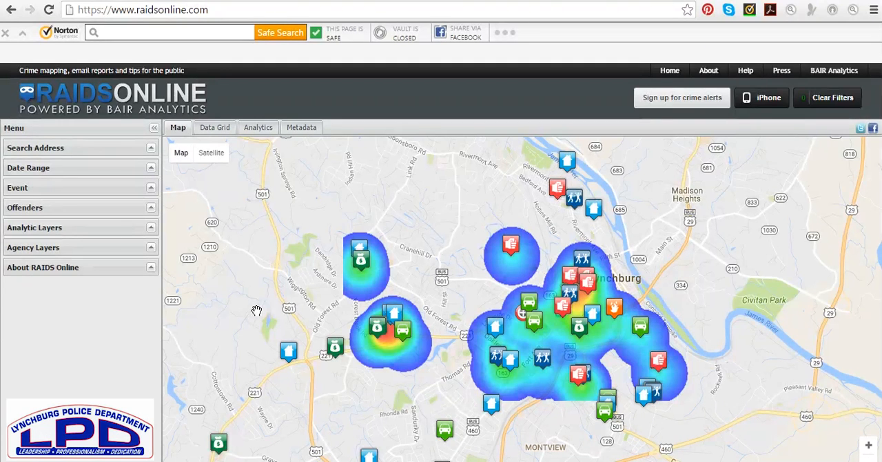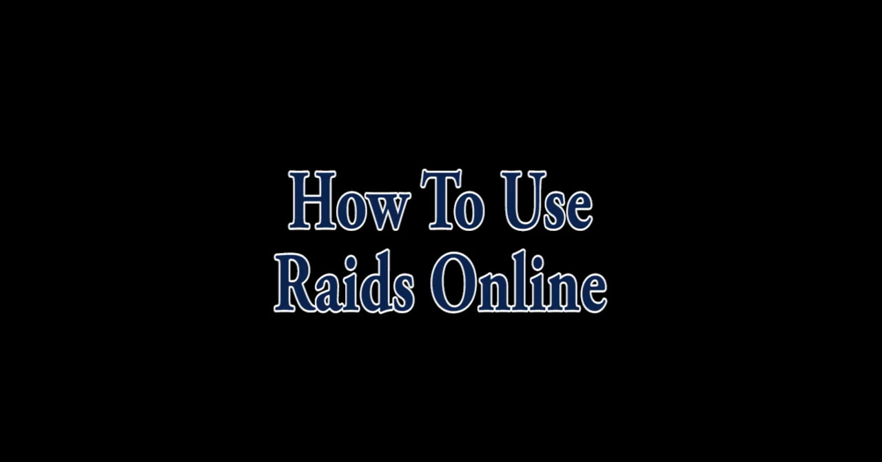The Lynchburg Police Department believes a successful partnership between the police and the residents they serve is improved by education, transparency, and an open line of communication, which is facilitated through RaidsOnline.